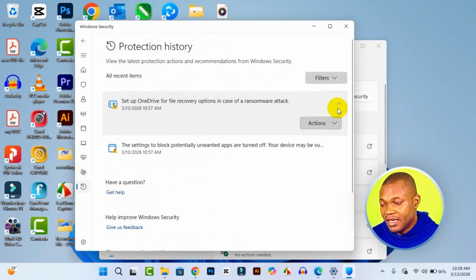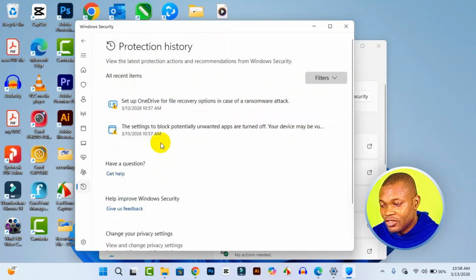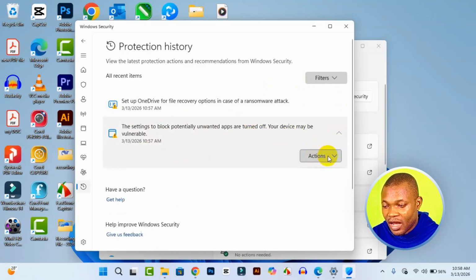Lastly, go ahead and make sure the setting to block potential unwanted apps is turned on. Your device may be vulnerable. Go ahead and click on here and go ahead and click on Action, then switch to turn on. Allow the turn on right here, and then once you are done, it's going to be successfully turned on.